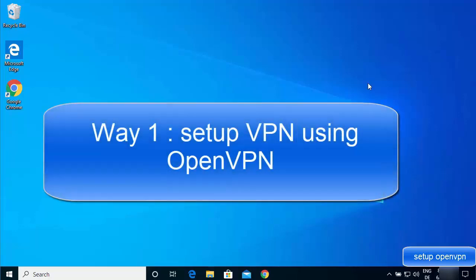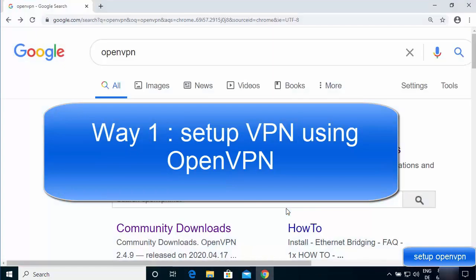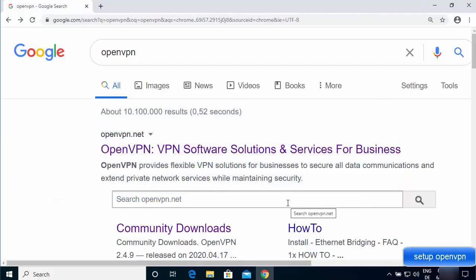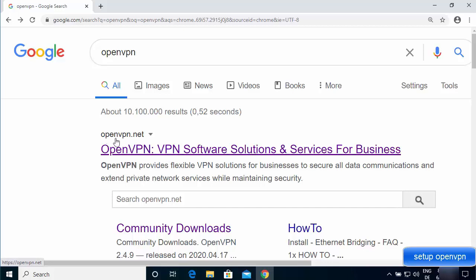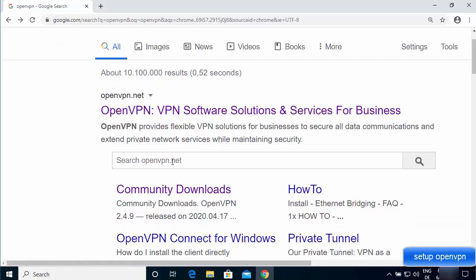So first of all, we will start with the installation of the community version of OpenVPN. So for that, just open your favorite browser and search for OpenVPN. And the first link which will appear here will be from openvpn.net. Now straight away under this result, you will be able to see this community downloads section. So you can directly click on this section.